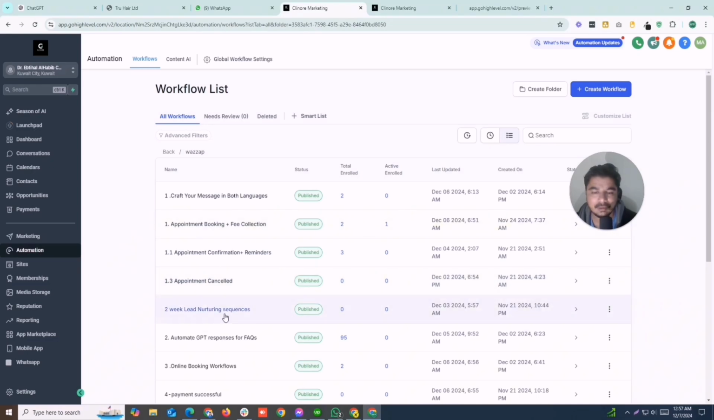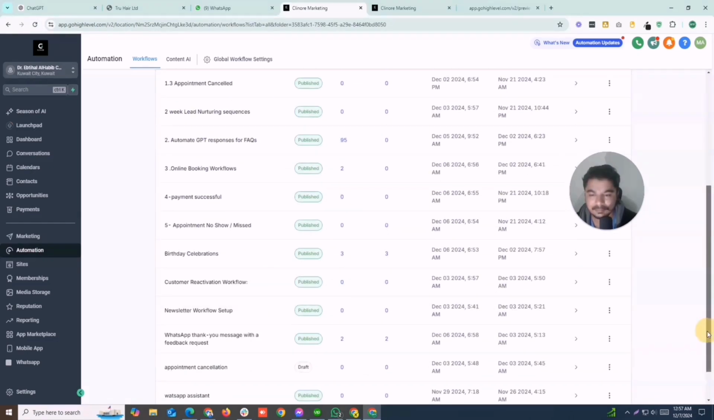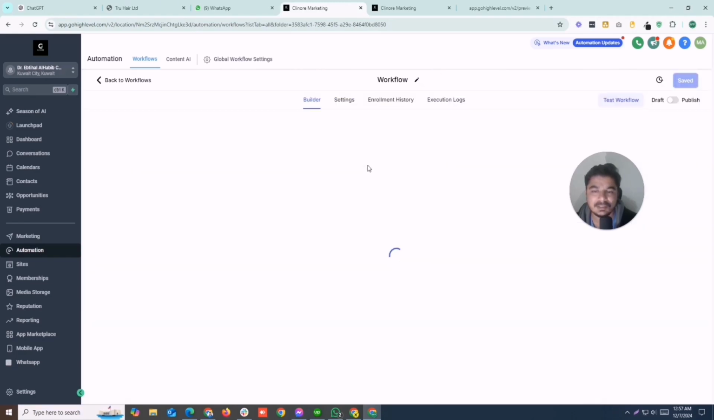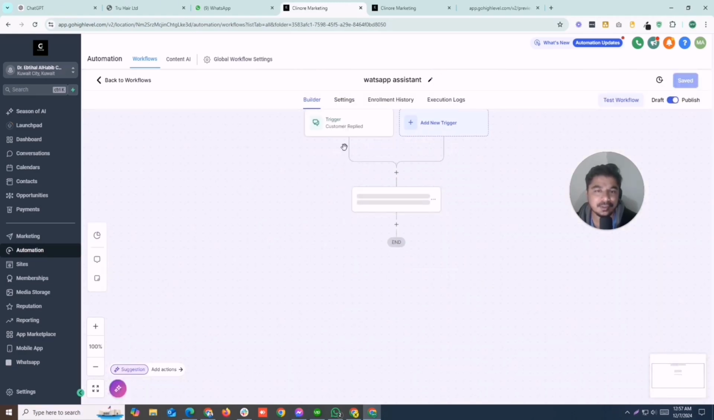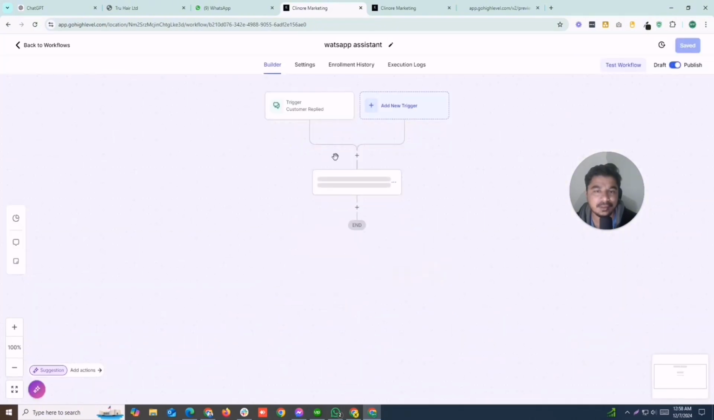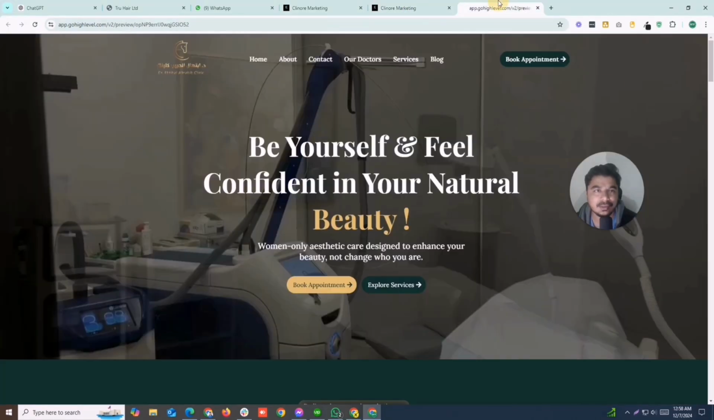You see, I have made all these automations, and here I have made a powerful chatbot assistant. It's integrated with ChatGPT, and using ChatGPT, I made the chatbot. When a customer replies, it will automatically generate a ChatGPT reply and send it to the customer's WhatsApp. And also I have designed this.